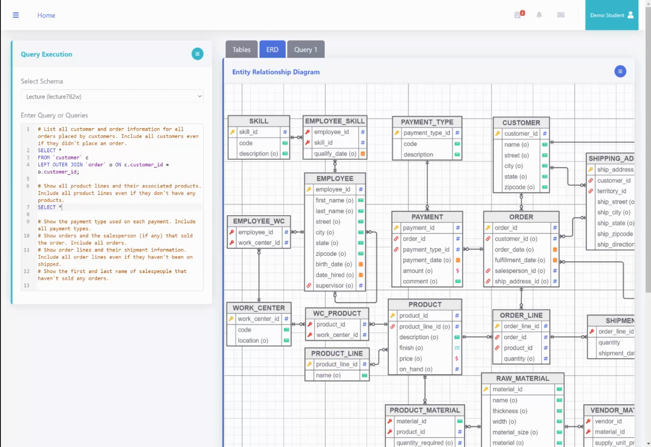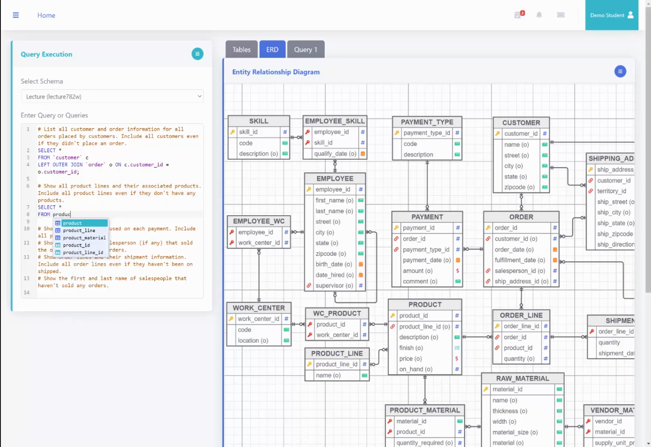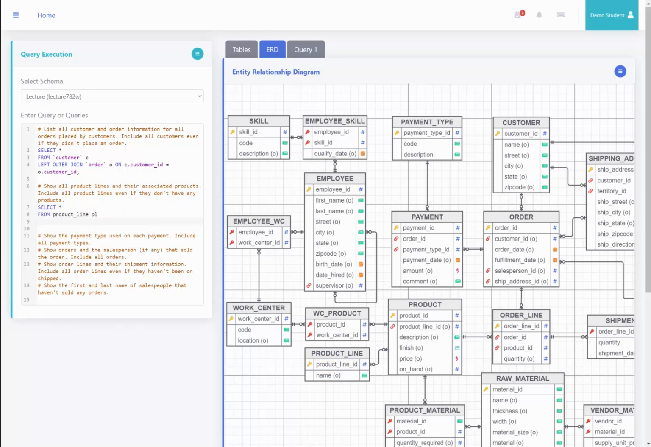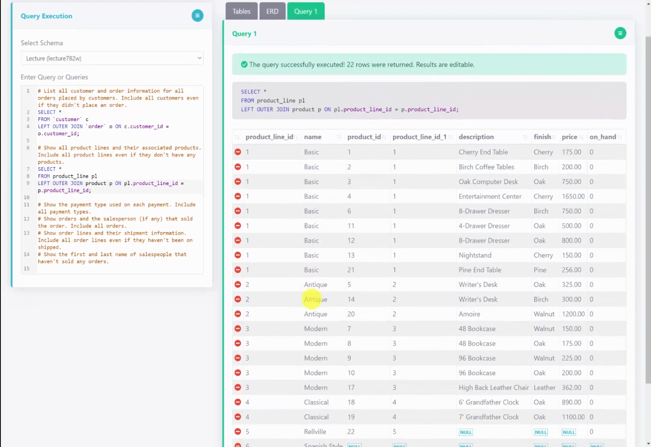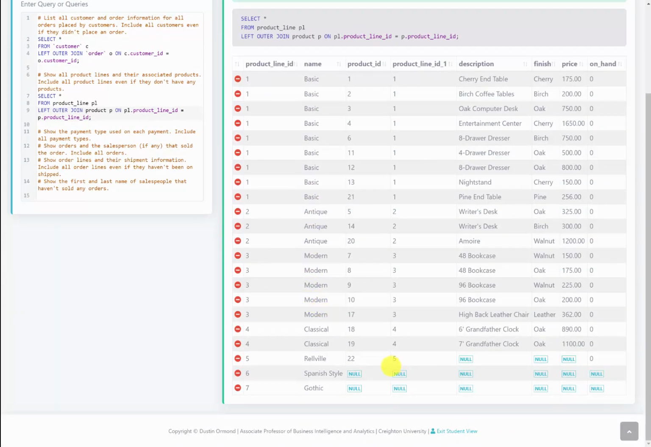So I'm going to say select star from product line, and I'll give this an alias PL. And then I want to include all the product lines, so I'm going to say left outer join, and then I'll join this to product, give that an alias of P on PL.productLineID equals P.productLineID. So I'll go ahead and run this, and we see all the results for all the products associated with the product line. And we'll notice here that the Spanish style product line and the Gothic product line have no products associated with it, and that's why all these values are null.